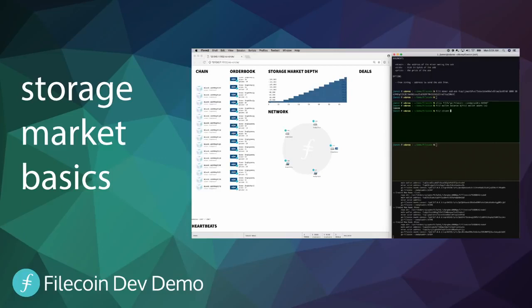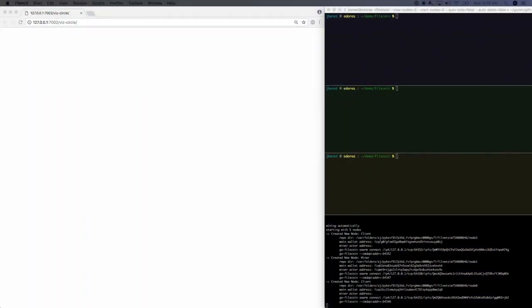In this demo, we'll show the basics of the storage market. The commands and interfaces shown here will change significantly as we implement the protocol and flesh out features. First, let's start a local testnet with a few nodes. We'll disable client market actions so that we can see just our activity.